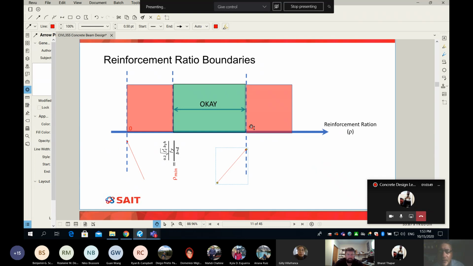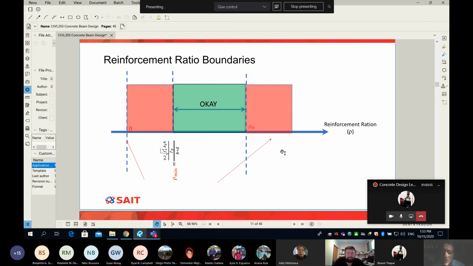How about if I have some extra rebar? This will push my rho into this zone, and in this case this zone is compression failure. So the balanced failure is at this line, and beyond the balanced failure it's a compression failure. Bad, I put it here in red, because it's brittle. It means we don't want our beam to behave this way.